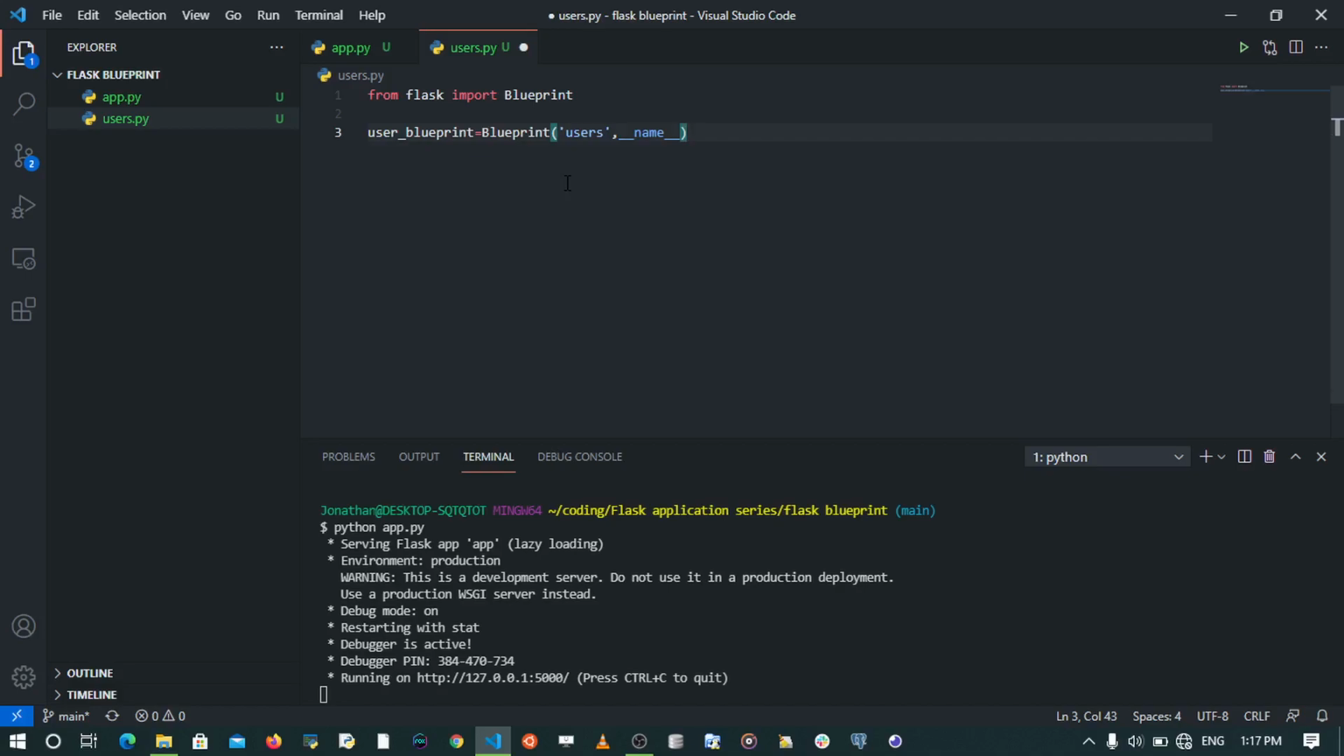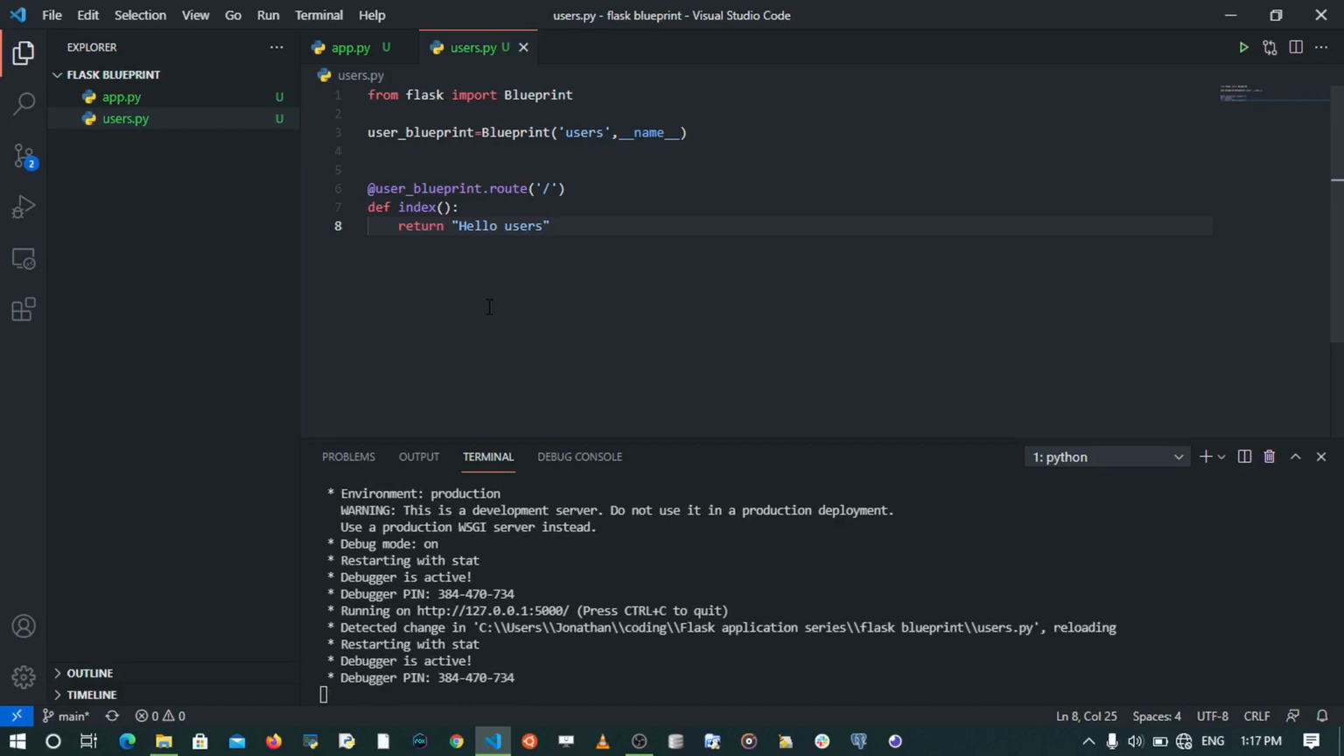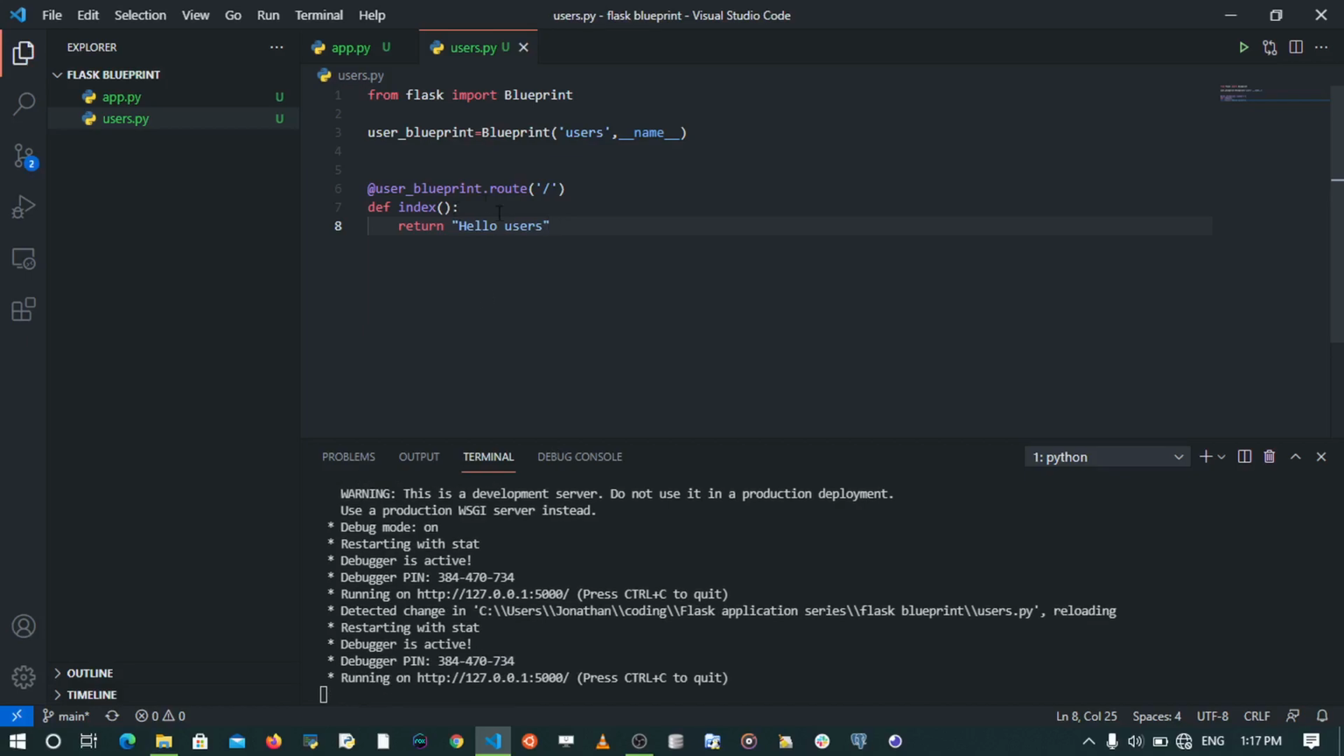So let's first create our first route. So instead of saying @app.route, in this case we say @user_blueprint.route. So it kind of has the same functions as the app instance. Then we say slash. Then we can create our view function, which can be the index. Then after creating our index, we can return hello users.